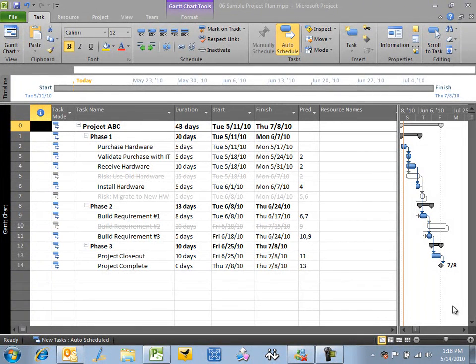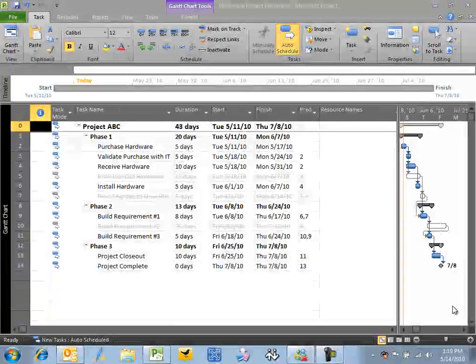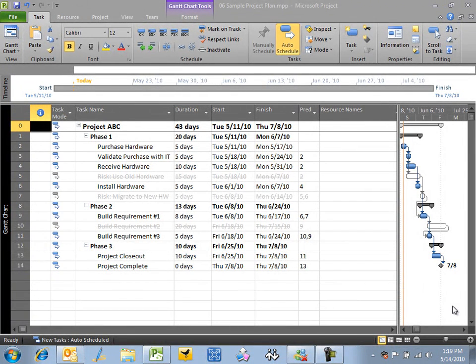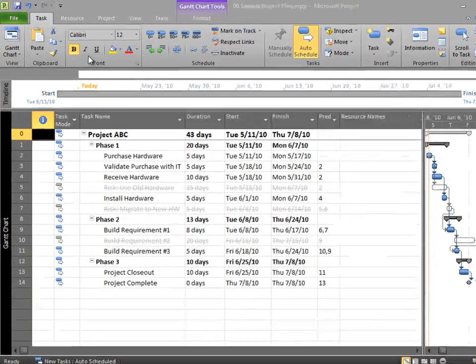In general, you still manage resources the same way you do in Project now as you would in the past. However, there are some nice new features that make it easier to address resource overallocations. Let's go ahead and take a look at how we add resources to our schedule.